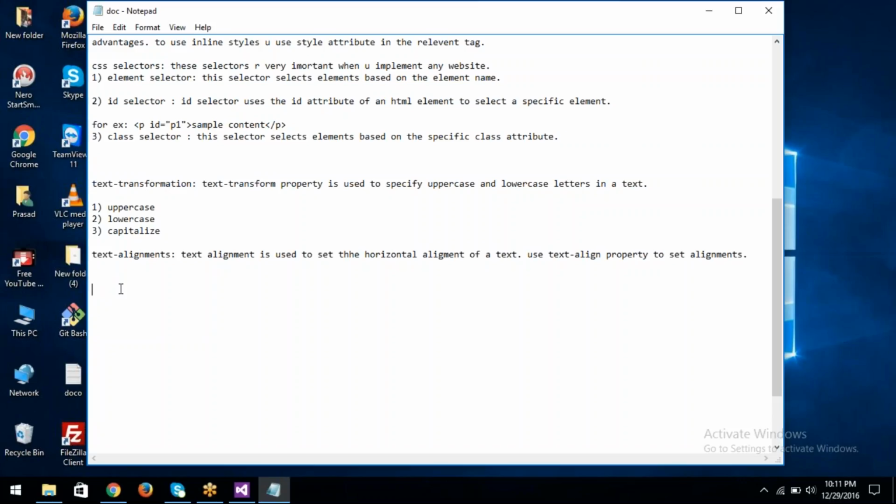CSS comments. Okay, CSS comments. So like HTML comments, we have comments in CSS also. So these comments are used to explain our code. Okay, explain our code.